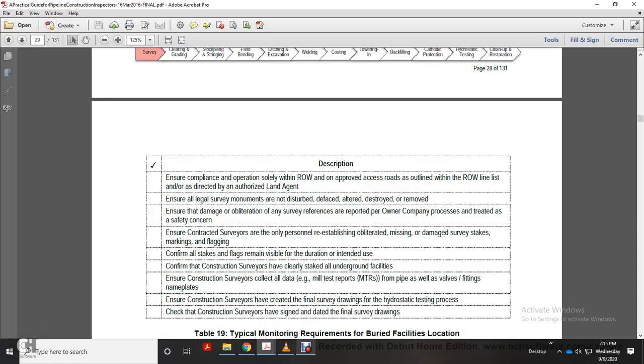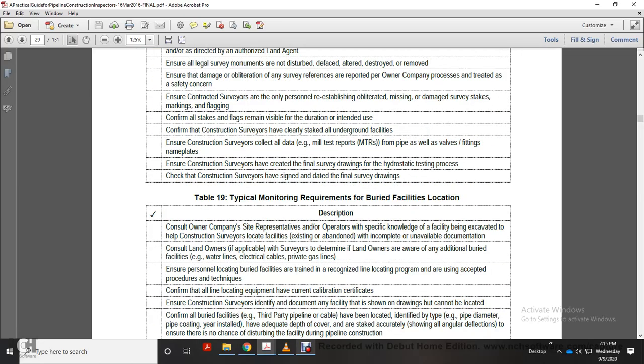Ensure the construction survey can collect all data, mill test reports for pipes as well as valves and fittings, main plates, to ensure the construction survey has created the final survey drawing with a hydrostatic testing process. Ensure the construction survey has assigned the detail and dated final survey drawings.